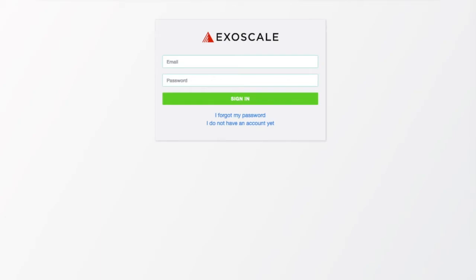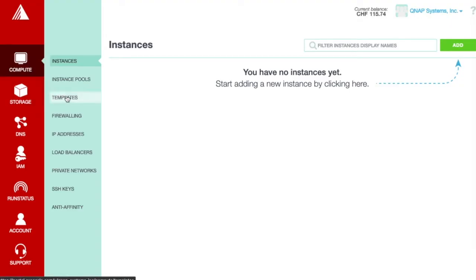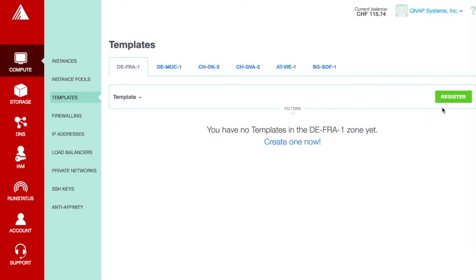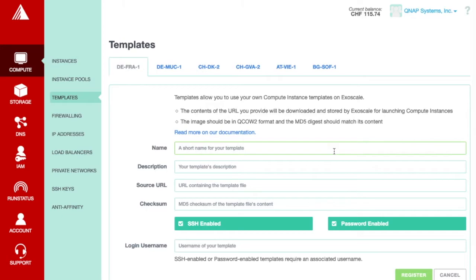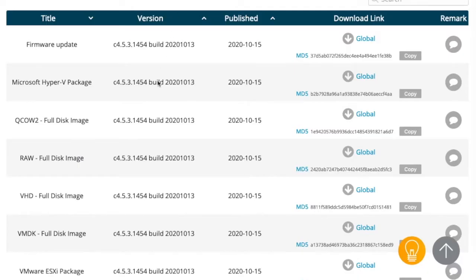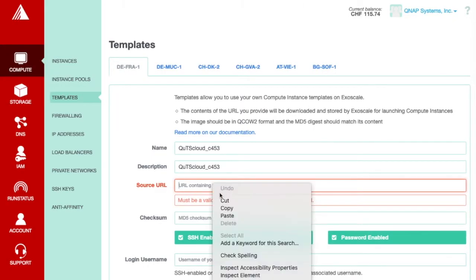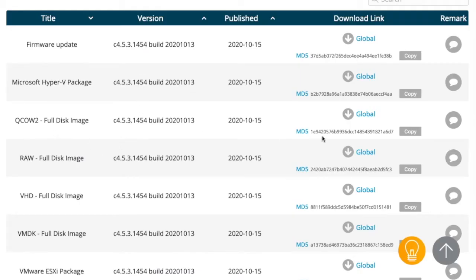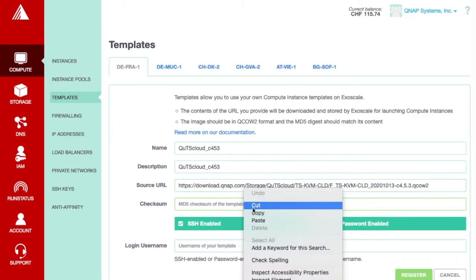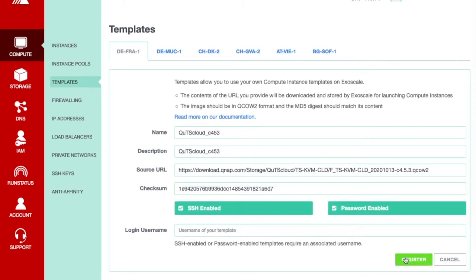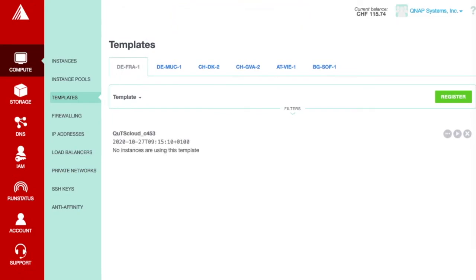Go to the Exoscale portal and log in with your Exoscale credentials. Go to Compute, greater than Templates and register a new template. Specify the template details, then click Register. You can see the created template on the template list.